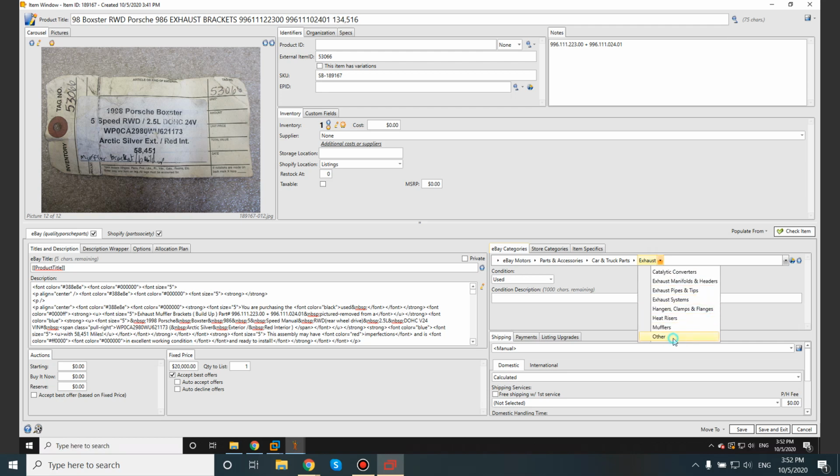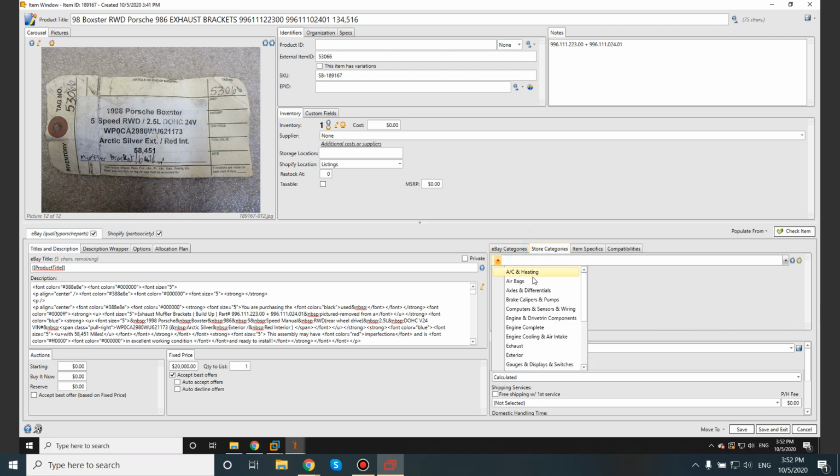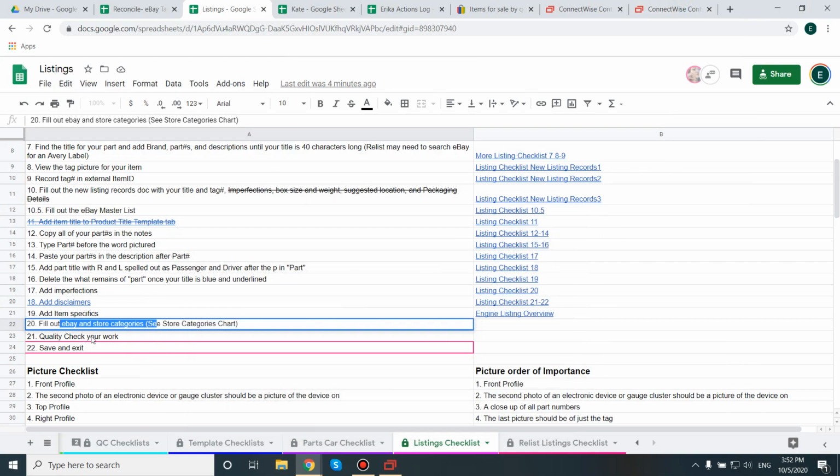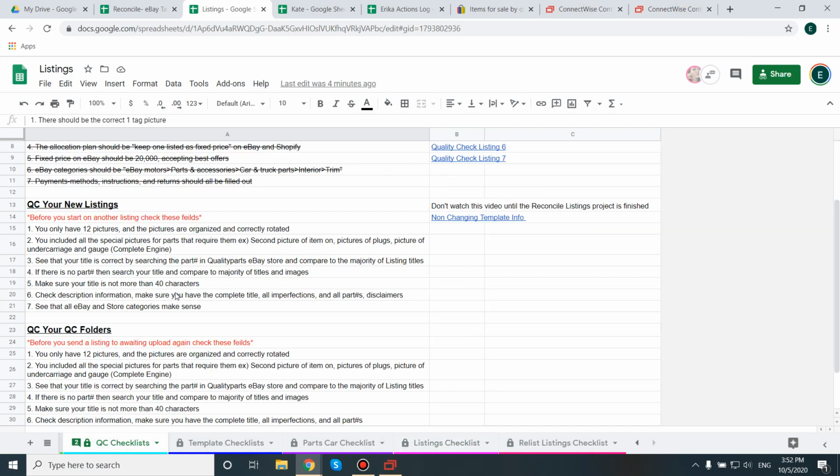So we don't have brackets, so I'm going to say other. And then for store categories, it's also exhaust, and then it's for the 986. So that's it for that. The next step is to quality check your work. So I'm going to go to the quality checklist.